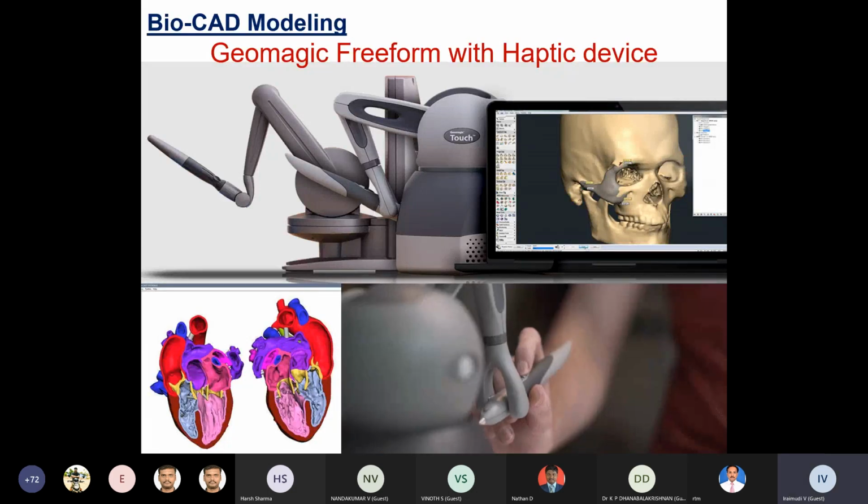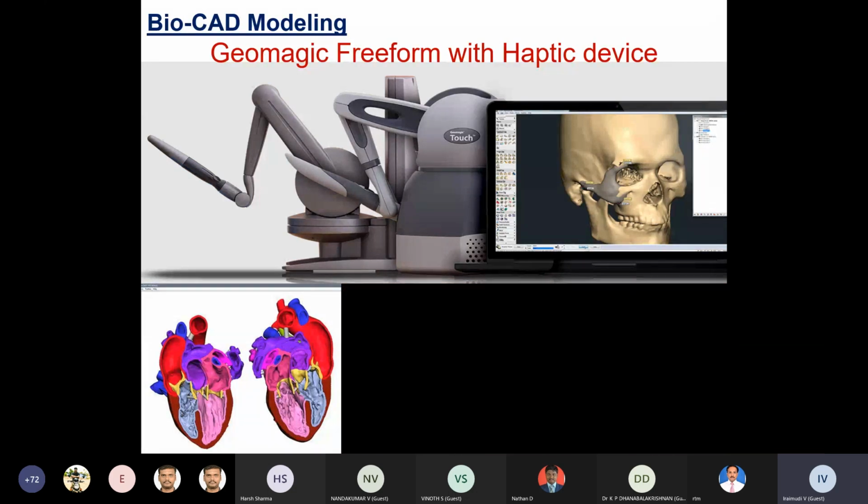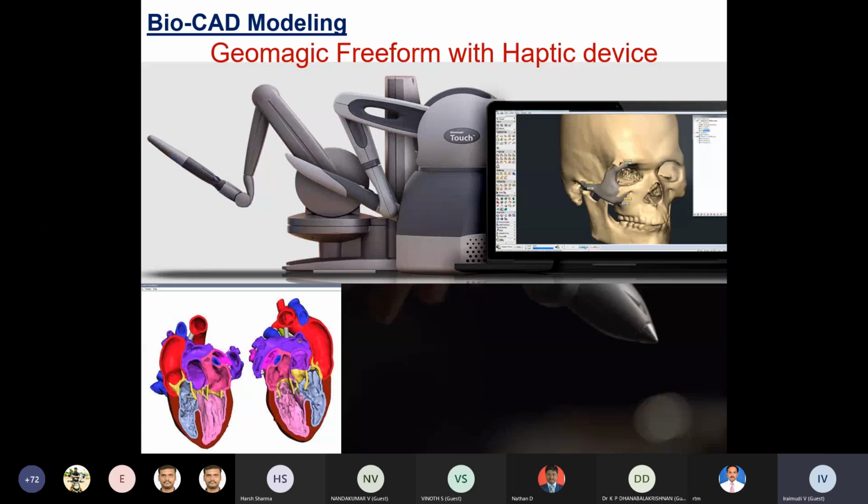When you talk about BioCAD modeling, probably everyone has a question: sir, why can't I use CAD softwares?